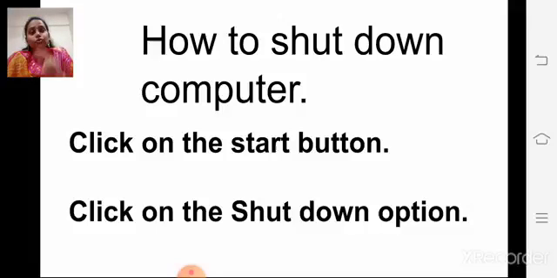First, there are two steps only. First you have to click on the start button. Then there you will get one option, one button of shutdown. Click on that shutdown option with the left mouse button. Now click on that shutdown option. Your computer will get shut down.